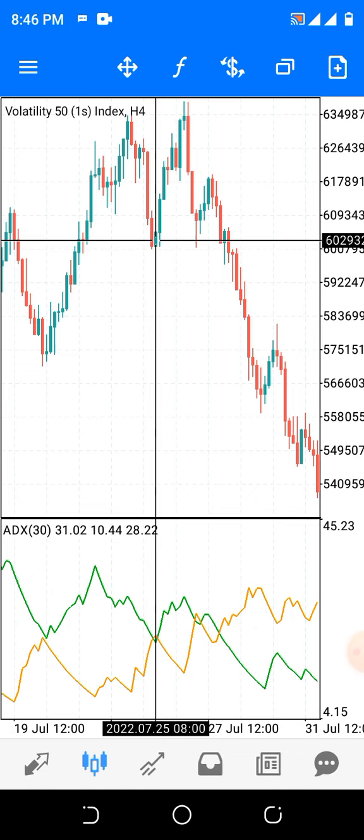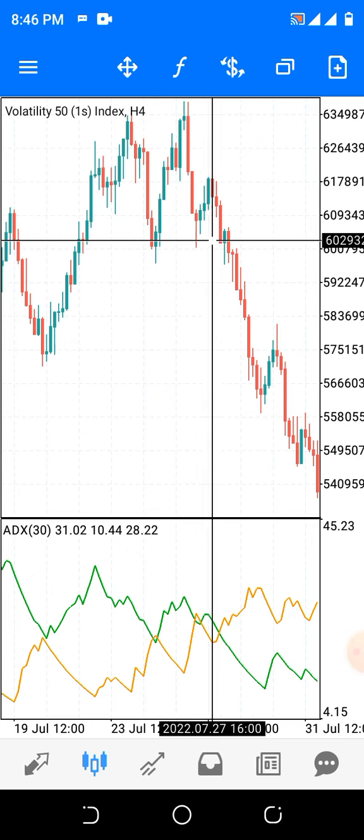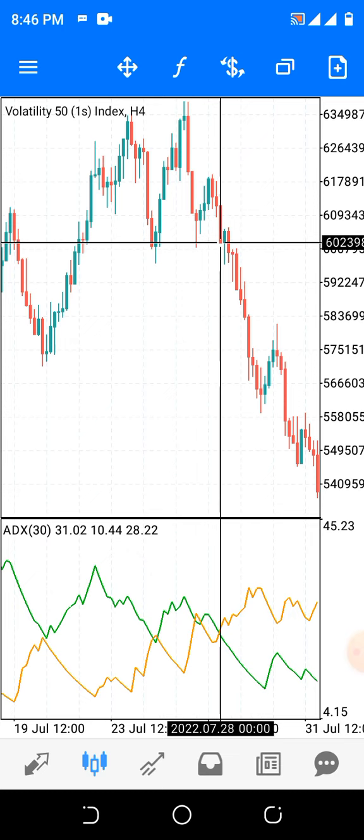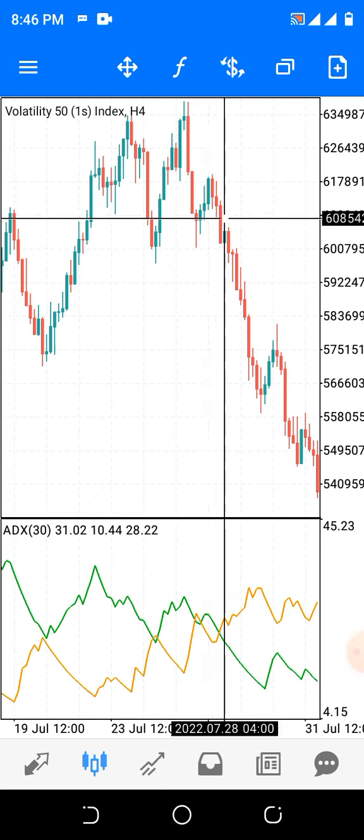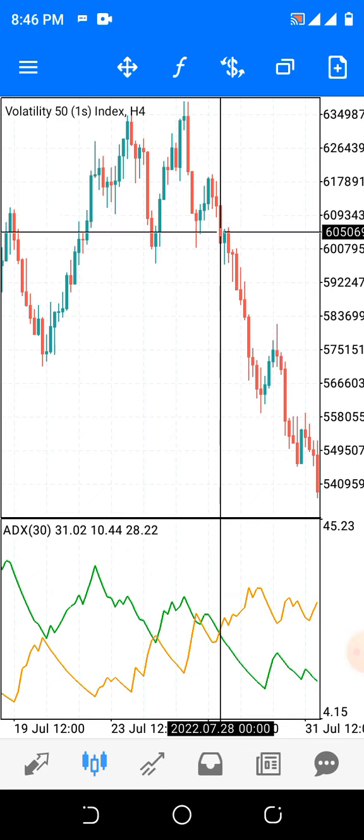Look at this one. This is a sell position. At the closing of this particular candlestick, look at the candlestick, you sell, and that is excess gain for you. Let me show you.